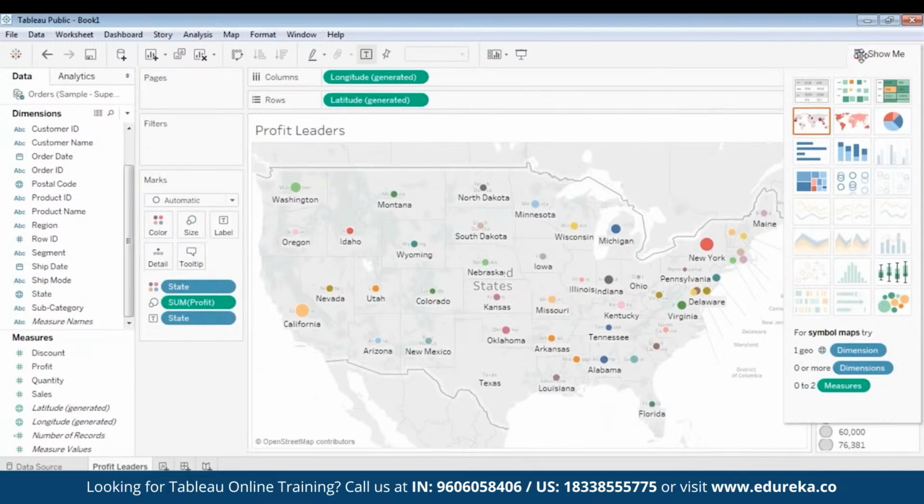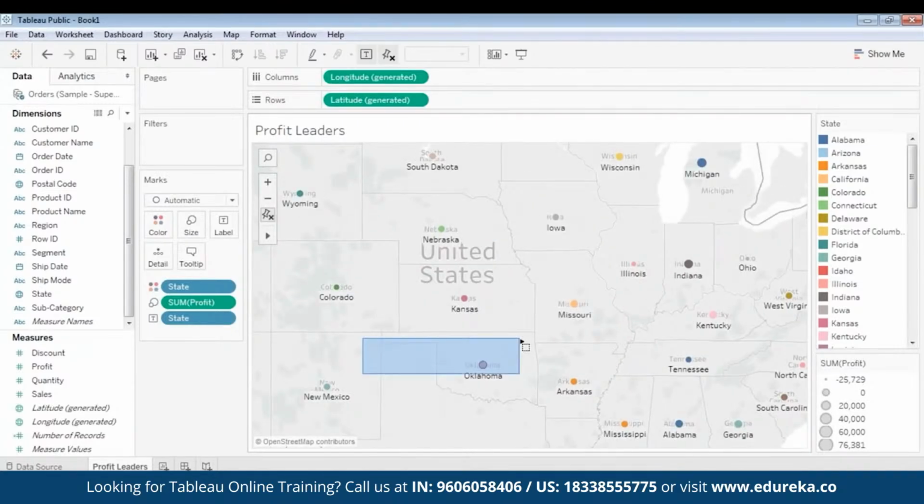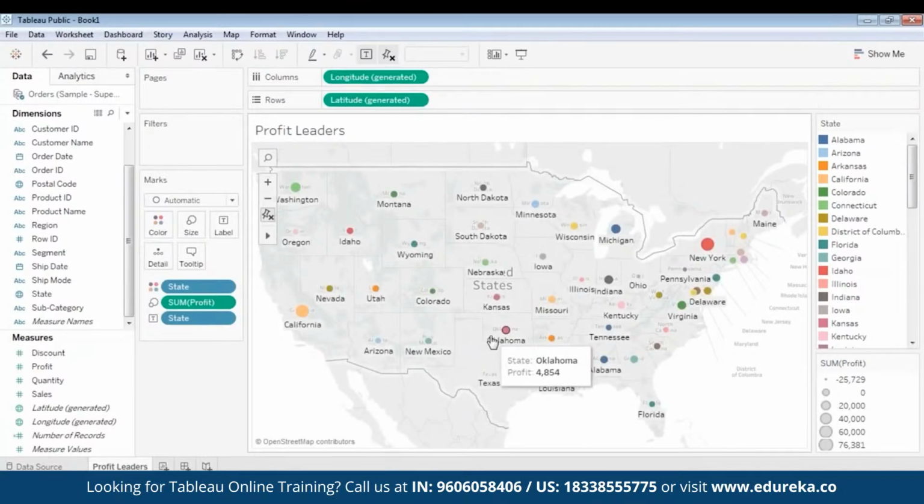So guys, let's see what is happening over here now, okay? If I just zoom in a little bit, or maybe this one only, right? Can you see California and New York and Washington are majorly leaders in terms of profit? If you see, Texas is in minus, the profit is not there, right?